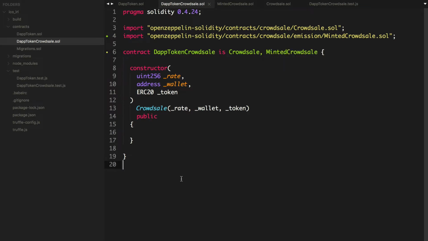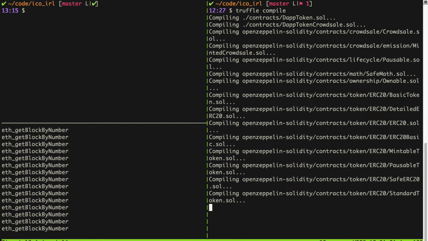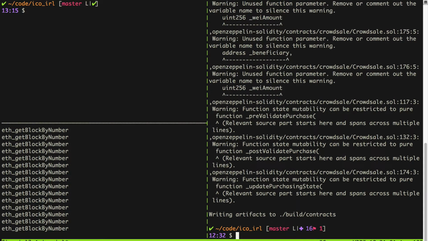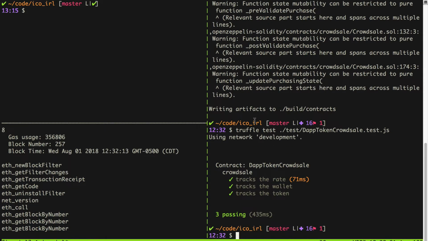All right, save that. Now, I don't think we need any new constructor arguments, so we can leave that as is. And let's go ahead and just try to compile the contract to make sure it works. All right, that worked. And now let's go ahead and run the tests. Let's just see if they still work. They should work just fine. All right, there we go.